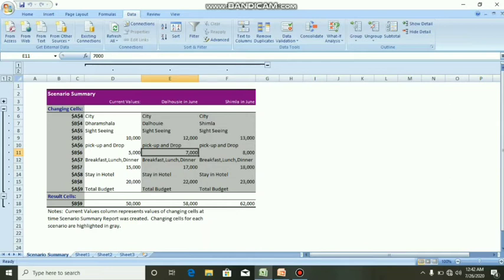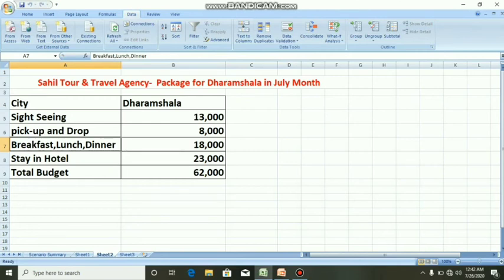Now this was to create a scenario for data available in the same worksheet. If you want to compare one scenario to another scenario, and the second scenario is in sheet 2, then how can we compare those two scenarios? For this, we can click here in sheet 2. I have already typed the data, that is Dharamshala trip for the July month. For this, first of all, we need to create a scenario.